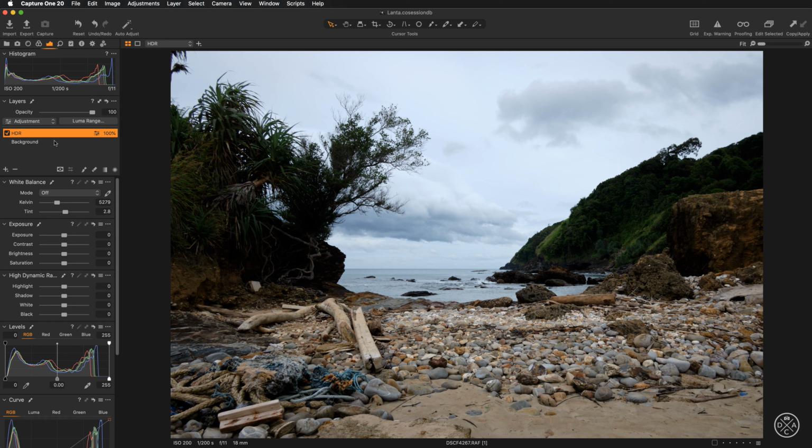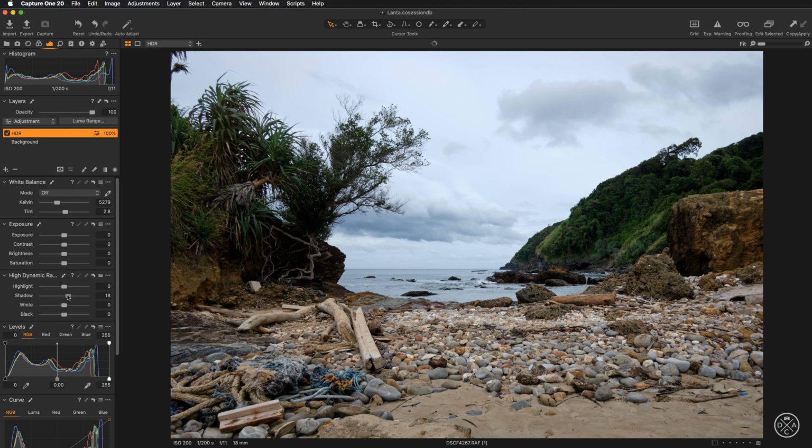Now on this layer, I'm going to target a little bit of shadows, and let's try to push shadows towards the right just to recover a little bit of detail in the dark parts in the image. I don't want to overdo this. I think 35 is a little bit too much.